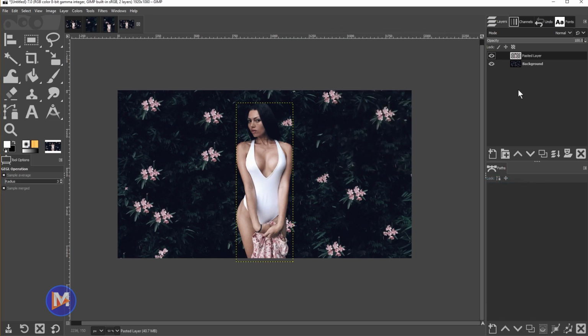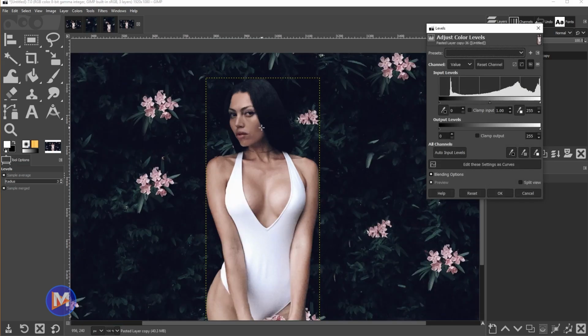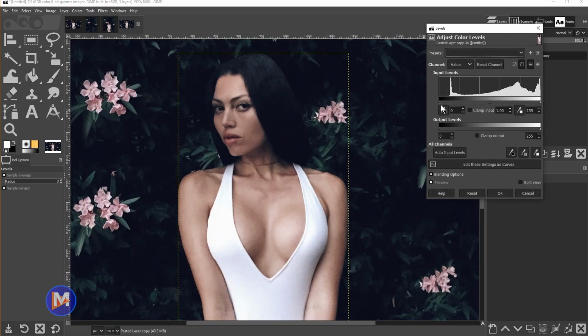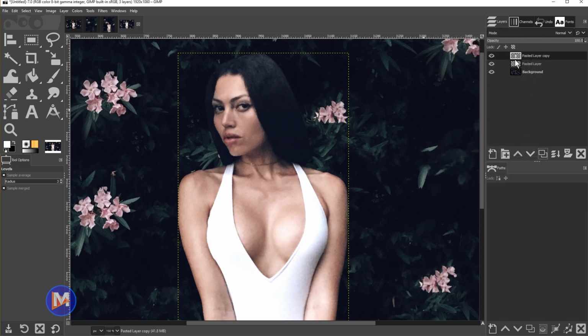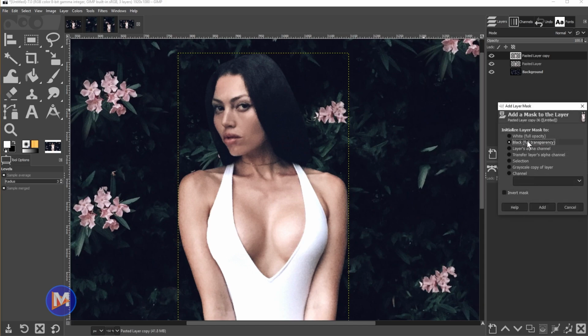And what I did on the original is come over here and just duplicate the original layer. On the duplicate, go to Colors, Levels, and I'm gonna hold Control, zoom in. I'm just gonna focus on the face here. So her face is pretty dark. And let's just get this lightened up. Click OK.